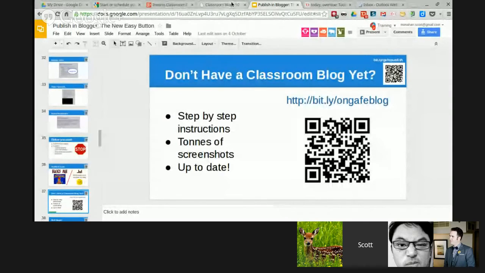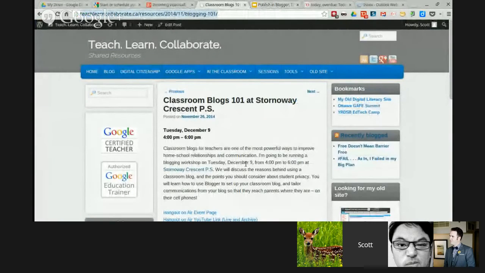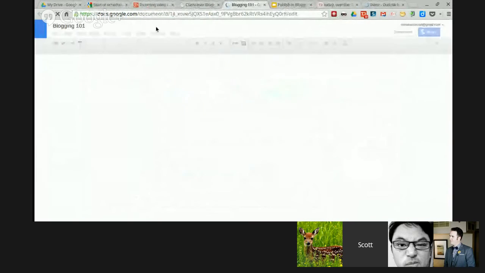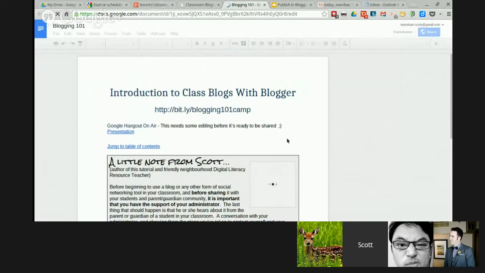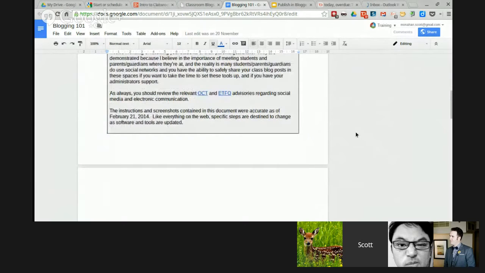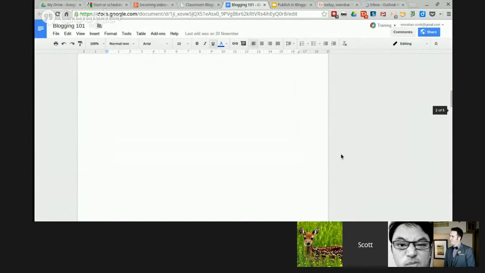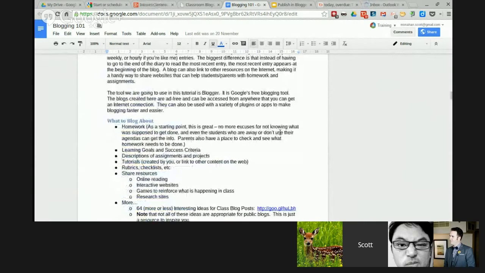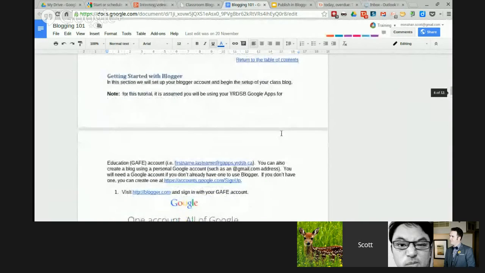So, as I said, here is the Blogging 101 document, and what I've done is I've shared everything that we're going to do in the room here, with lots and lots of screenshots to take you through step by step, and I really do mean step by step. I try and make it as easy as possible to allow you to follow along.